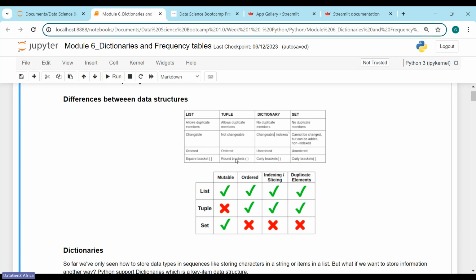I'll be showing you examples as we proceed in this explanation. Tuple and list are very, very similar. The only difference is the square bracket. Tuple uses a normal bracket, and they are not changeable. You cannot update the elements in a tuple.